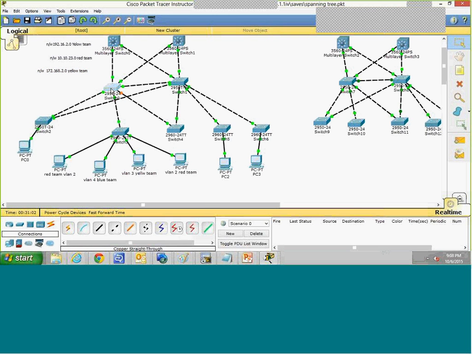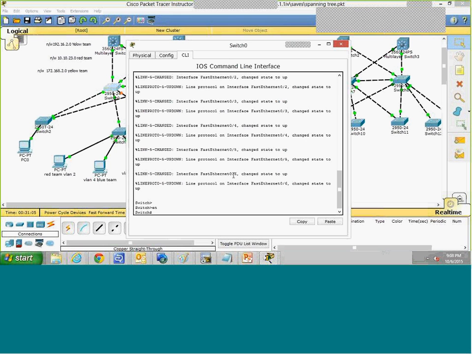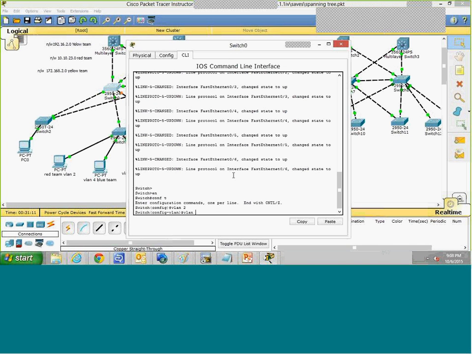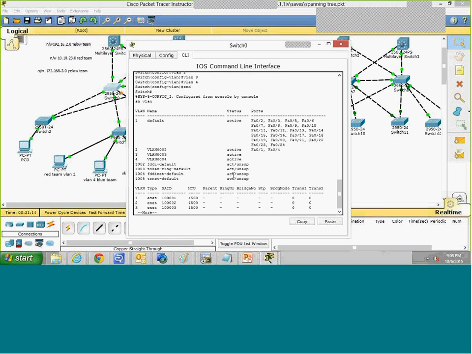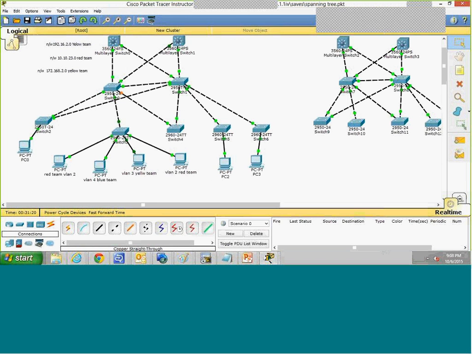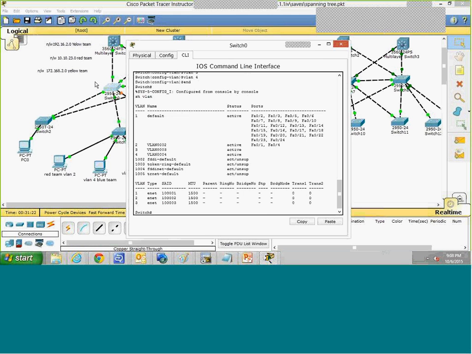So I come to the distribution switch. And I will define here again the same VLANs. Configure VLAN 2, okay? VLAN 3, VLAN 4, right? Now VLANs 2, 3, 4 are added to the VLAN database on the distribution switch. Now the tricky part. How does the core switch know that we defined VLANs here? They don't know. The only way they will know is you have to trunk them.